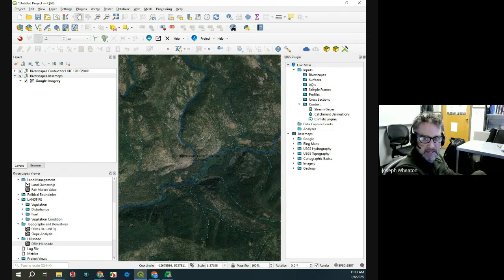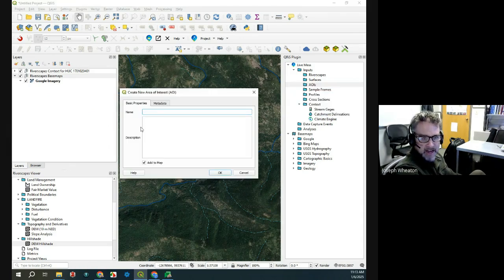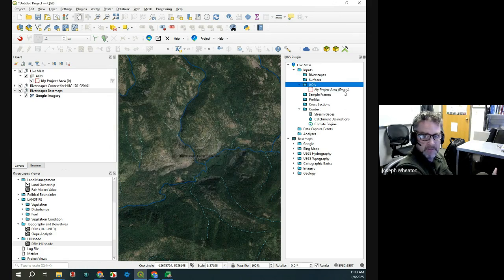So one of the first things I'm going to do is in my QRiS project, I'm going to just manually create an area of interest, okay? And this could be a property boundary. This could be allotment boundaries, could be reach boundaries, whatever you want. So my project area, I'll call this. And what that does is it creates an empty container. You can see that it's empty, it's denoted there, and it's added that empty container to the map.